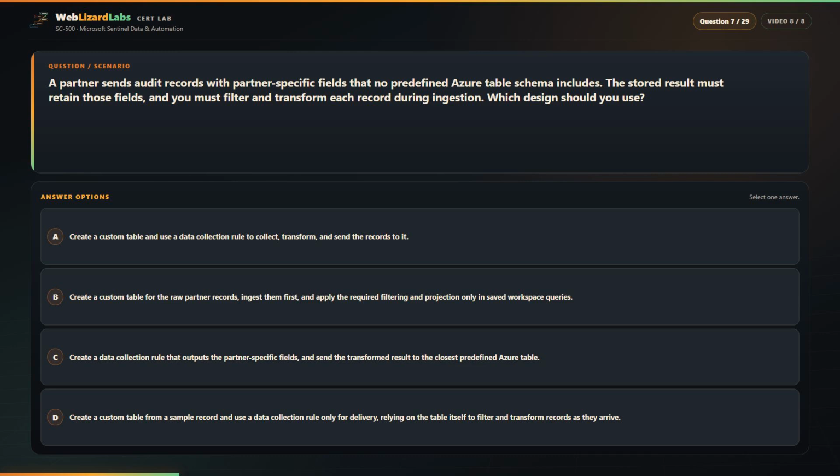Choice A. Create a custom table and use a data collection rule to collect, transform, and send the records to it. Choice B. Create a custom table for the raw partner records, ingest them first, and apply the required filtering and projection only in saved workspace queries.